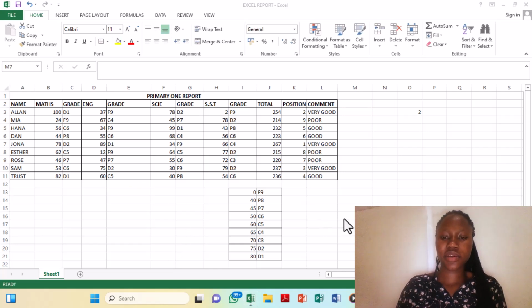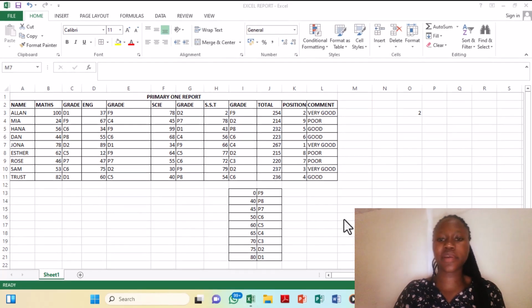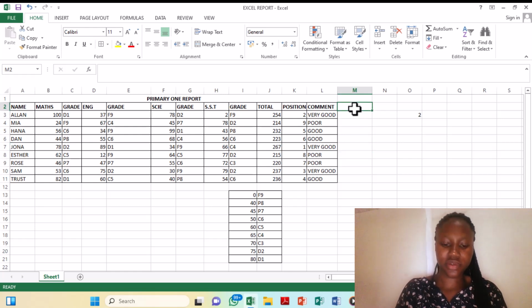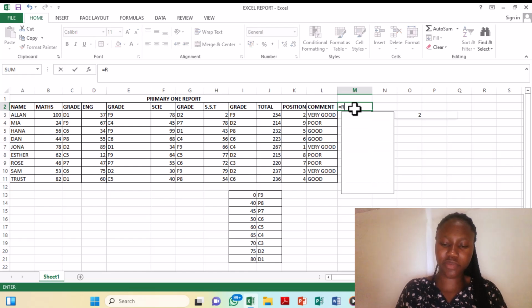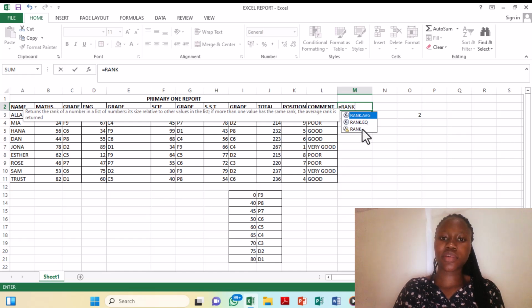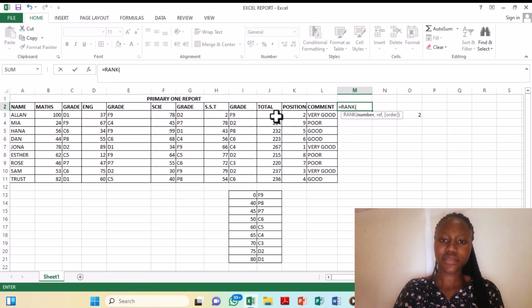So our next error is the not applicable error, the NA. This occurs when you try to refer to a range of values or characters that does not exist. You type a wrong reference. So for example, you want to rank, that is, give positions. We want to rank, let's say, the totals. So this will be our number.